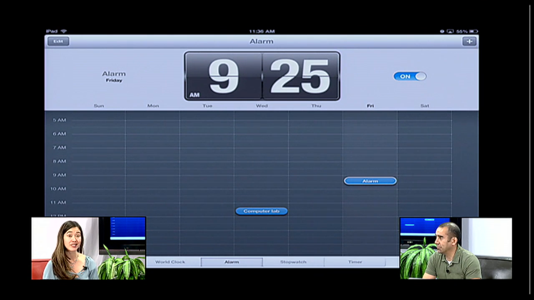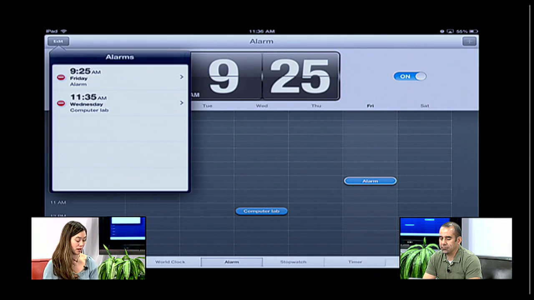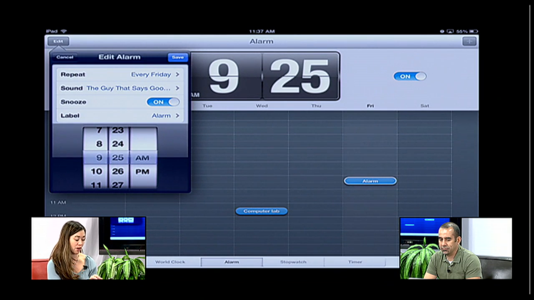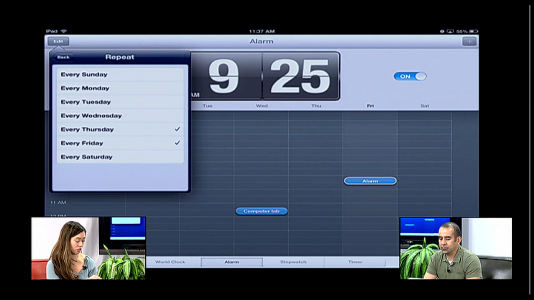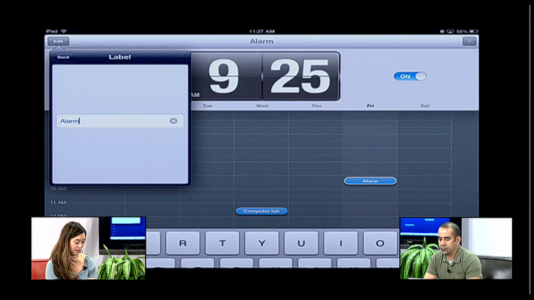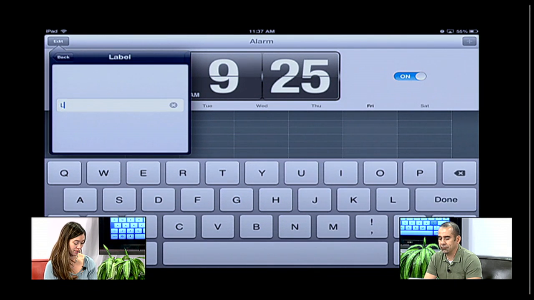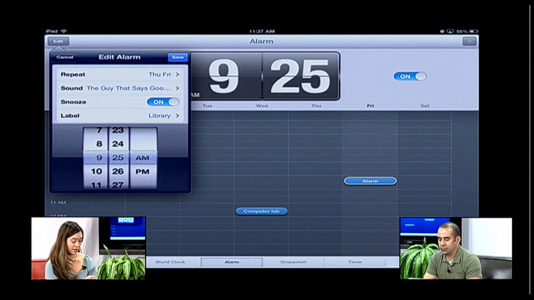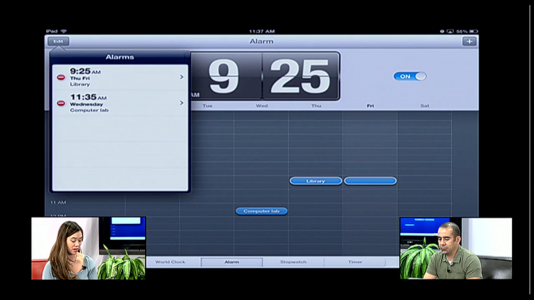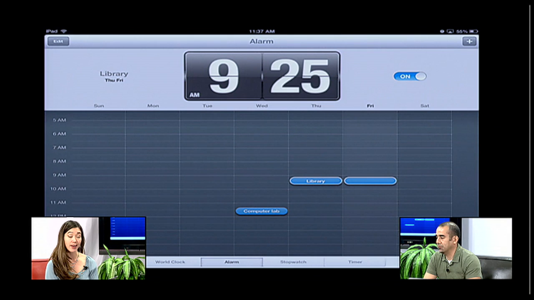If you ever need to delete them, you just click the edit button, and you'll see the minus sign allows you to delete it. But say the librarian reschedules everything, and so my Friday alarm is now every Thursday. No big deal, I'll just change it to Thursday. And I forgot to call it library. That would help me. There we go. And resave it so that now my alarm is on that date.